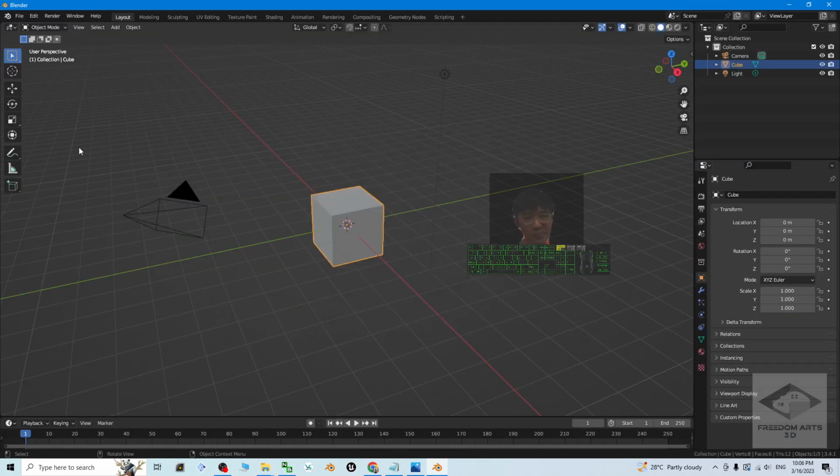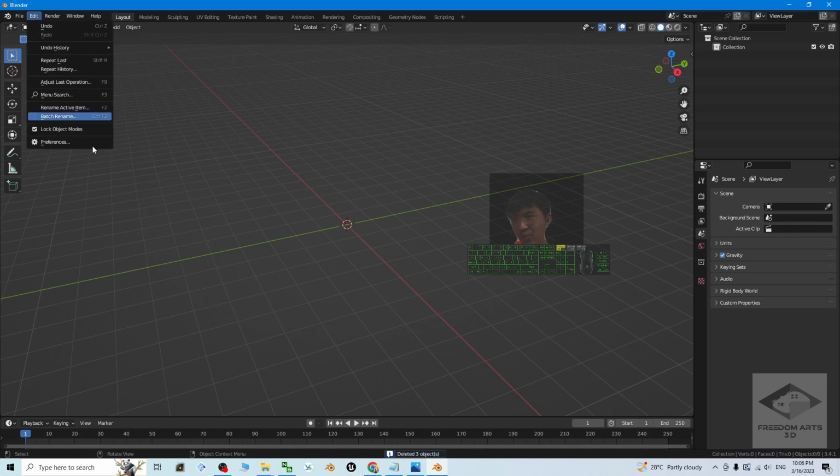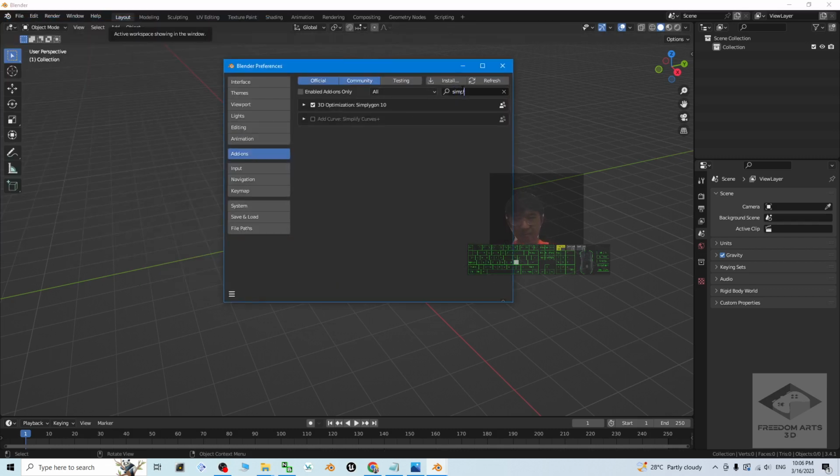At this moment, the Simplygon is already successfully installed. I will delete all this. Next, go to Edit, Preferences. Make sure you type Simplygon here. Then, this is a plugin that you have to activate.